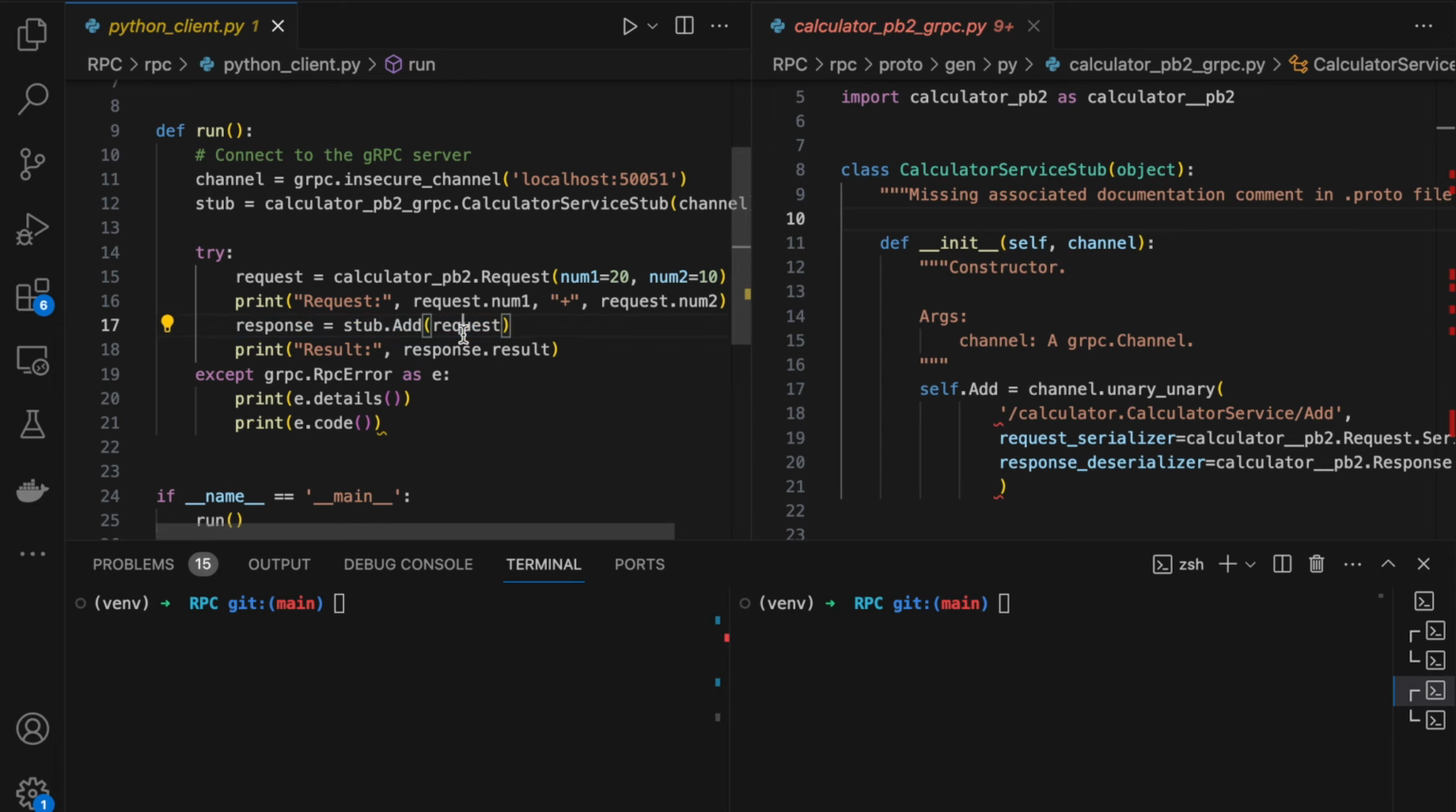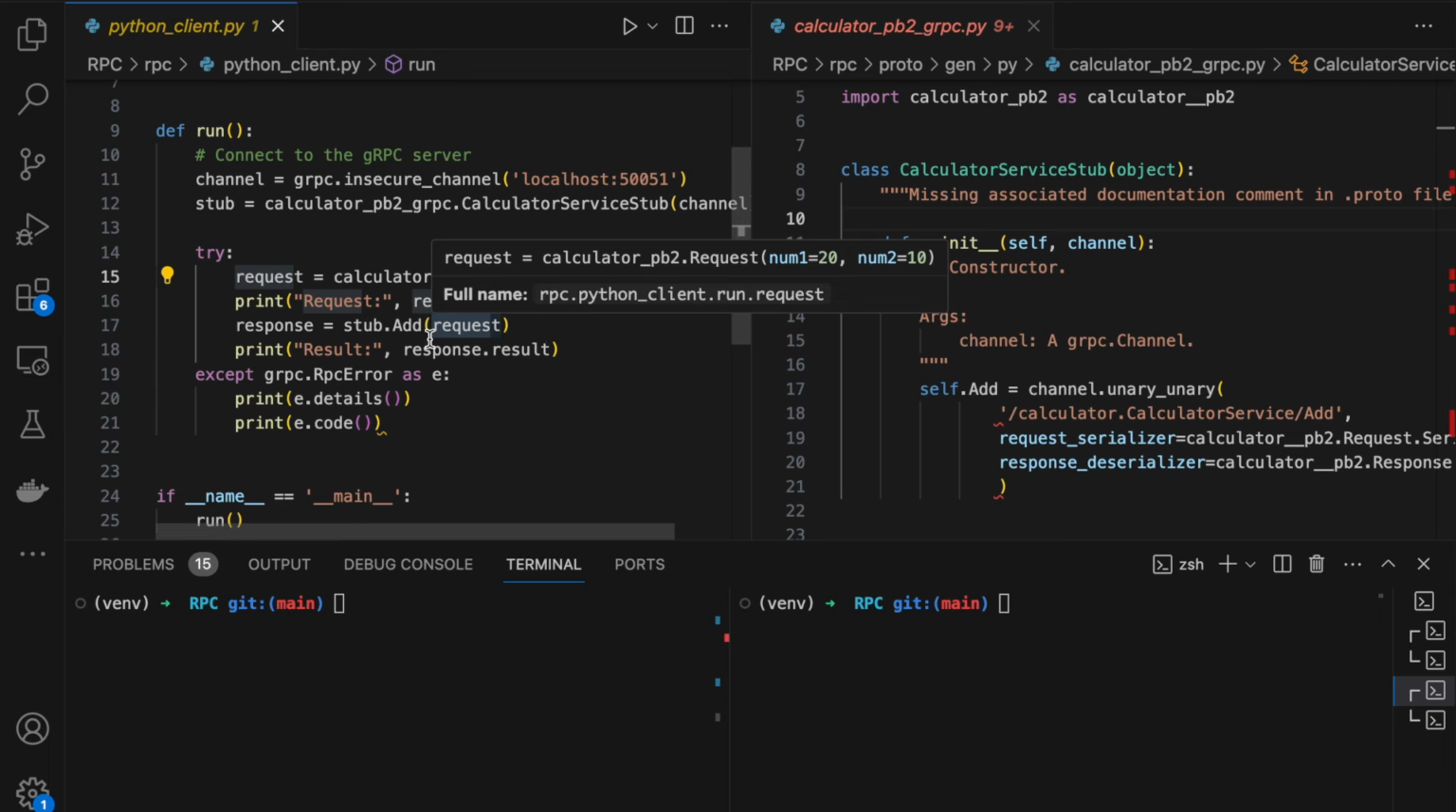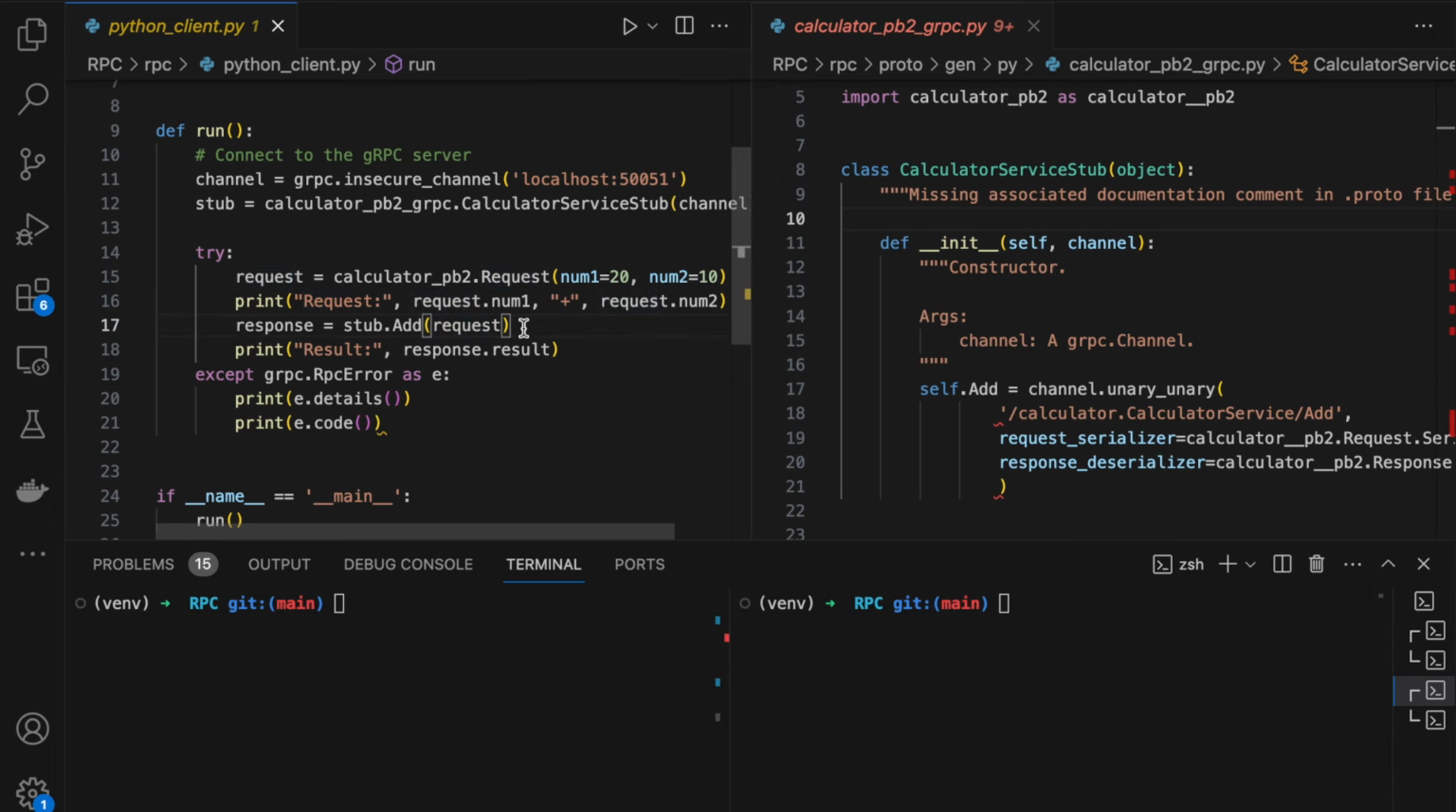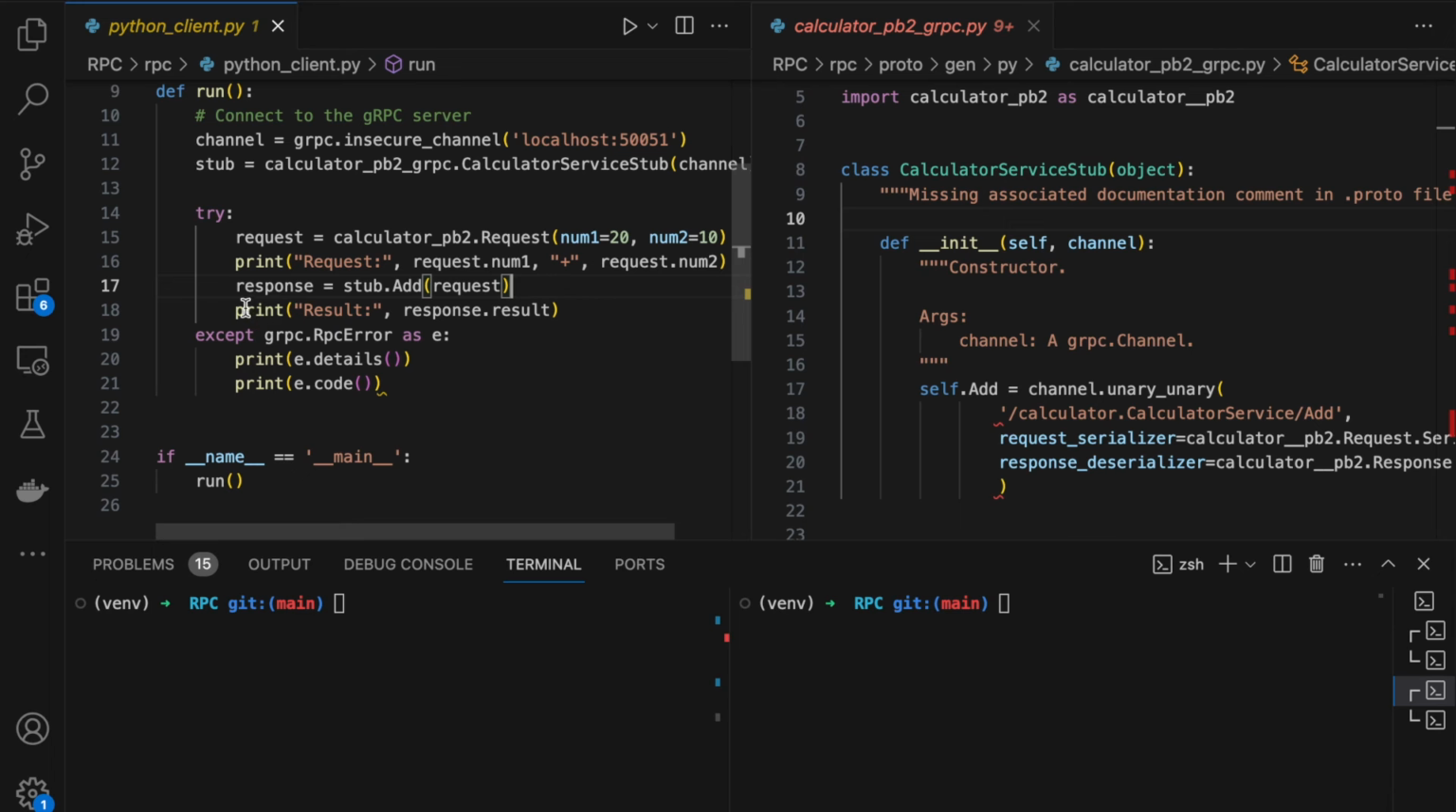And of course we need to send some message to the server. So you need to send the two numbers that you want to add. So you need to create a request. That's what we are doing on line 15. We are creating a request using the request that we have defined in the IDL file. And again, we are using something from the auto-generated file, calculator pb2, where this request is a class, and you just pass the values 20 and 10 to num1 and num2, and then you pass this request object to the addition, and then you wait for the result. And once you have the result, you just print the response or result.